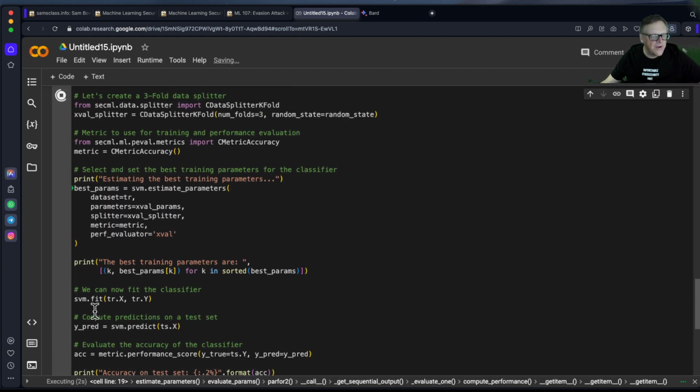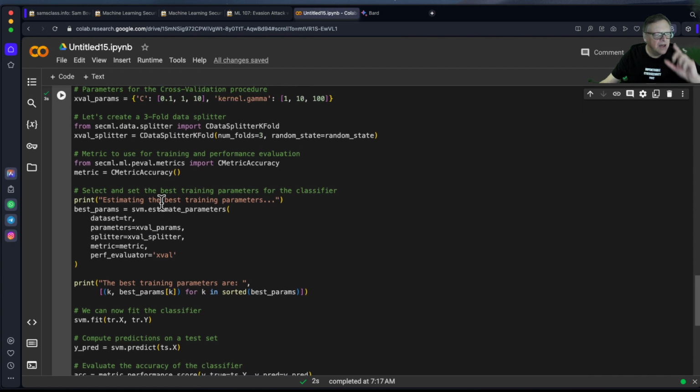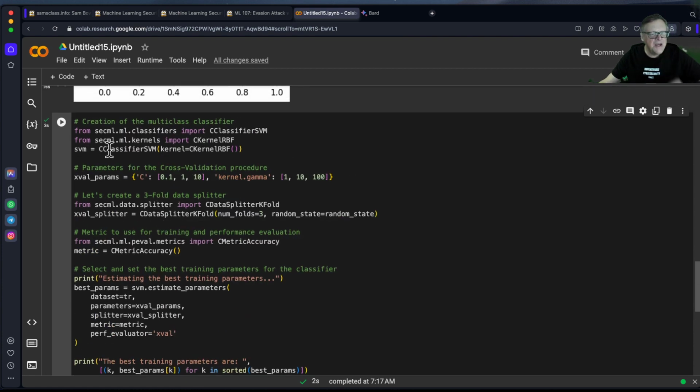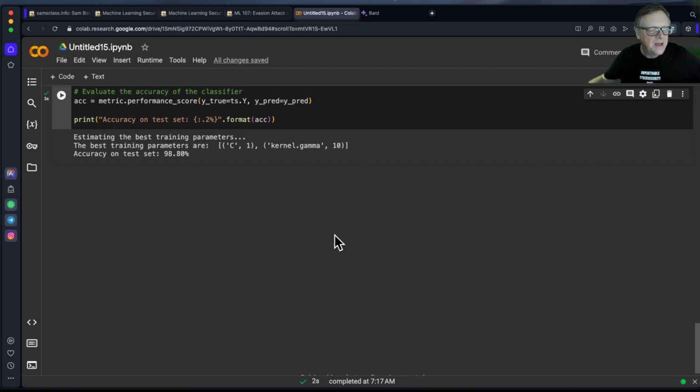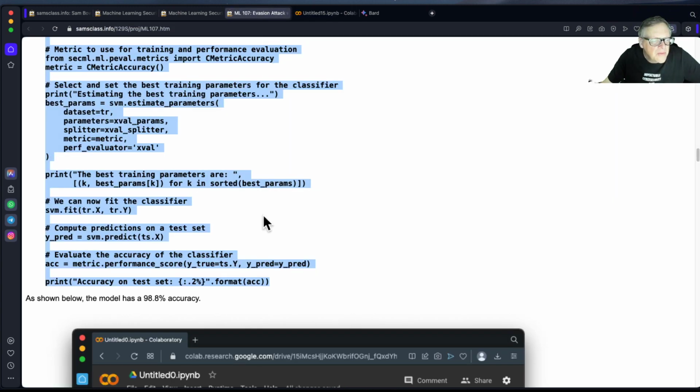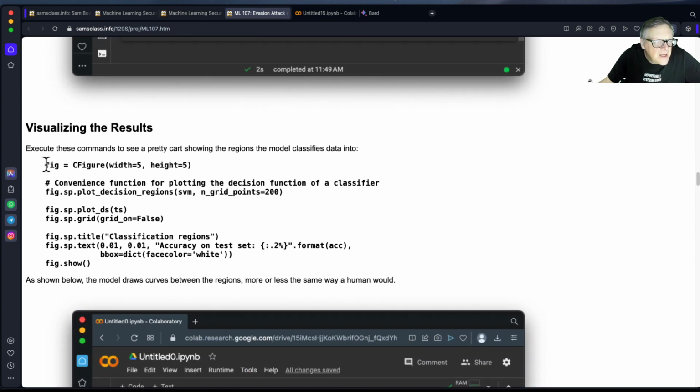So this will make the support vector machine, which is defined up here as a C classifier. Here it's going to try various values of this C metaparameter, which determines how much you're allowed to have violations. So it's going to try a few parameters and choose the best one. And so it gets 98.8% success with the best one. And we can visualize the results.